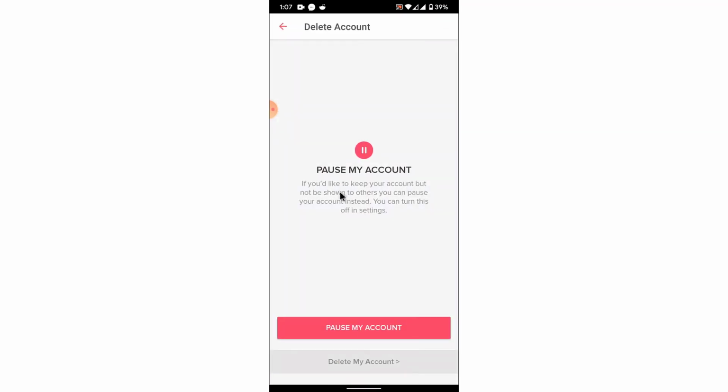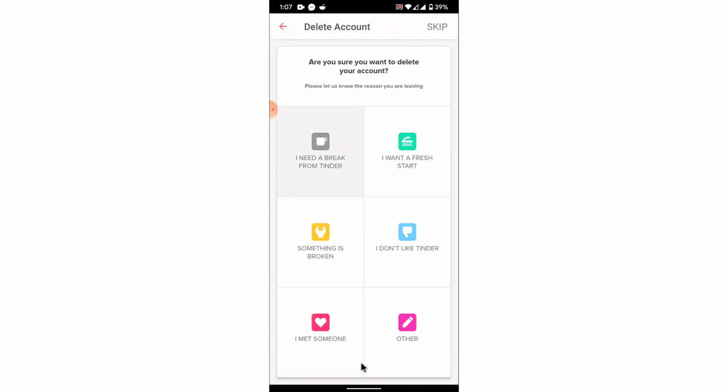Once you tap on that button, Tinder will ask you whether you want to pause your Tinder account or completely, permanently delete your Tinder account. So choose one of those options. Read here what is the difference between pausing your account and deleting your account. I'll continue with deleting my account, so I'll press on the delete my account option.